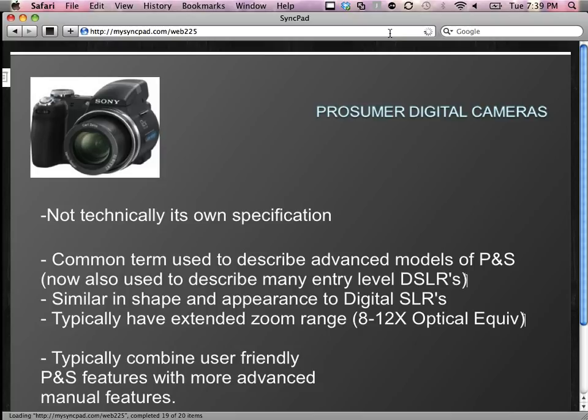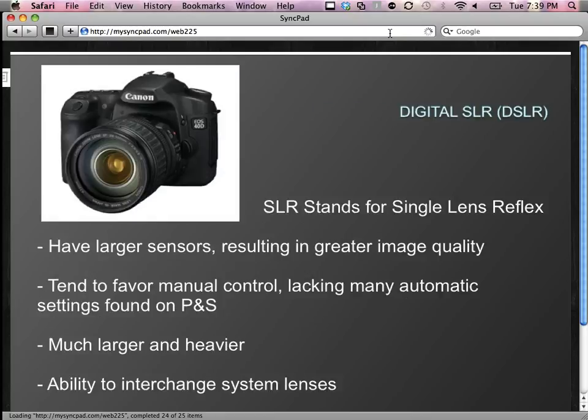Prosumer is not technically its own specification. It's a common term used to describe advanced point and shoot. Similar in shape and appearance to DSLR, they typically have an extended zoom range between 8 and 12 times zoom, which you'll learn what that means this semester. Typically combines user-friendliness with the manual controls of a high-end DSLR. DSLR stands for digital single lens reflex, with much larger sensors, which you'll learn what that is this semester, resulting in greater image quality, and they tend to favor manual control.